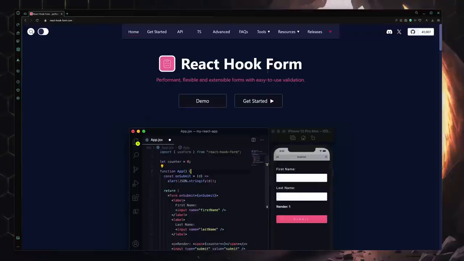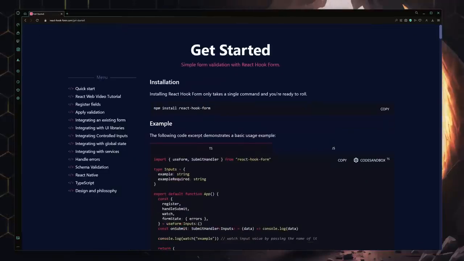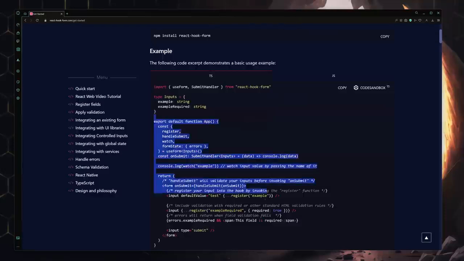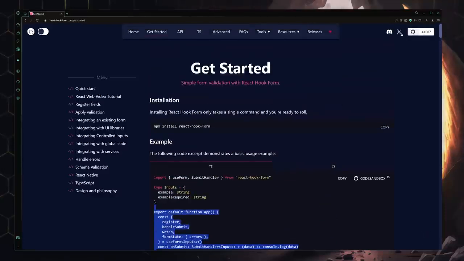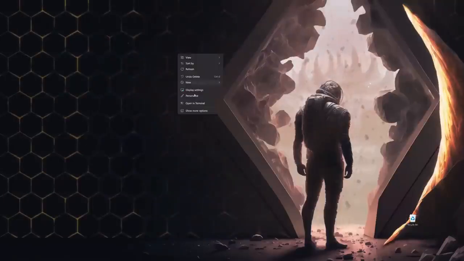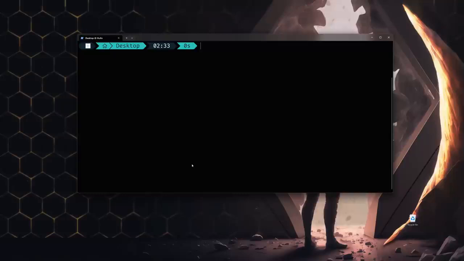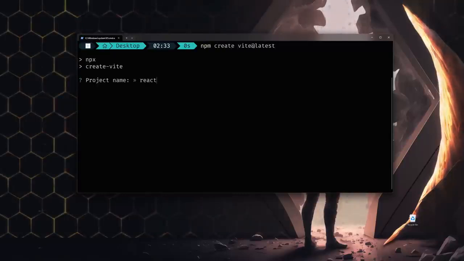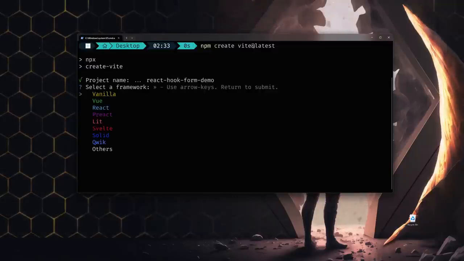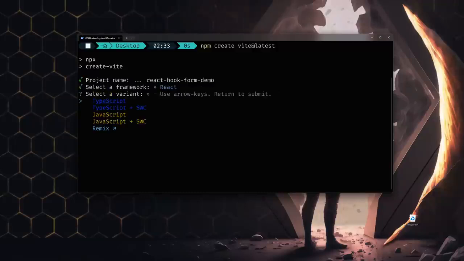So now let's learn about the React Hook Form library, which will allow us to provide easy to use validation for our form. Okay, so I'm going to click on this getting started button, and here you can see this is how we are going to be installing there, and this is how we are going to be using there. So what I'm going to do is that first of all I'm going to make a setup. So I'm going to open my terminal right here, and I'm going to be using npm create vite@latest, and I'm going to give it the name of React Hook Form demo would be fine, and I'll choose React.js and also TypeScript.